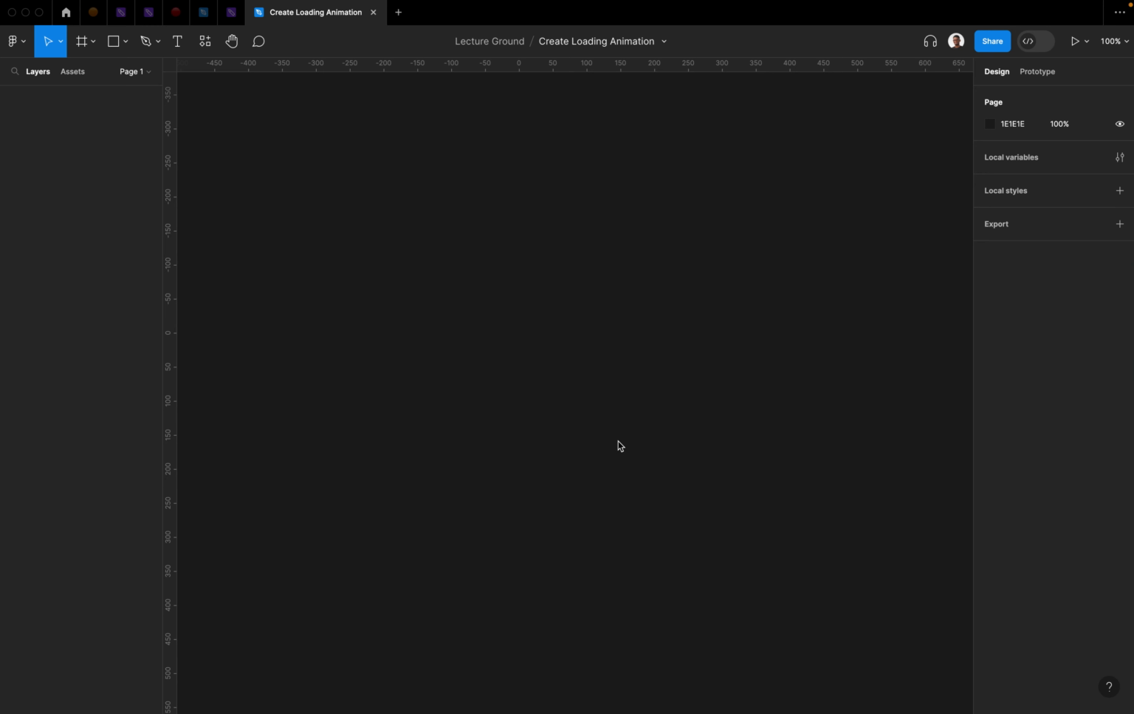In today's video, I'm going to show you how to create a loading animation on Figma. All right, let's say you're building an app and you want to design an animation for it, more like a loading animation. Let me show you how to do it.